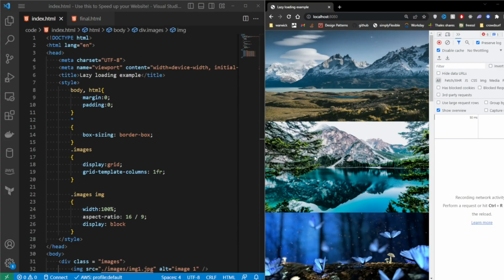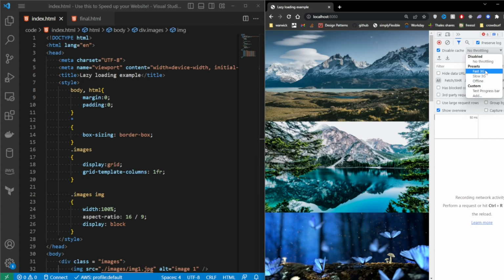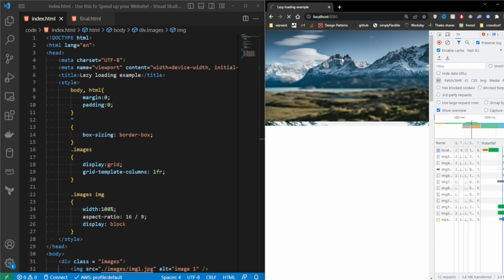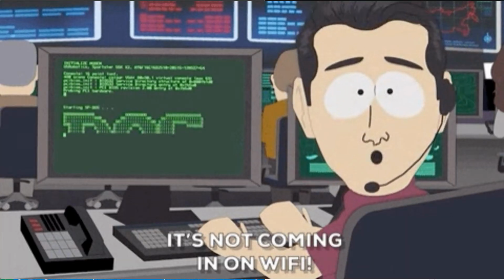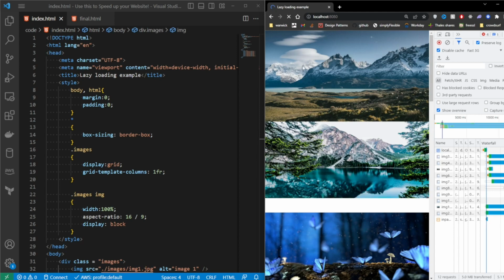Images slow down your website massively, especially on slower internet connections. In here, I'm simulating a fast 3G connection with about 10 high quality images, and the load speeds are worse than your grandma's dial-up connection. As you can see, we get these janky images that are loading top to bottom, and it's not looking very nice.